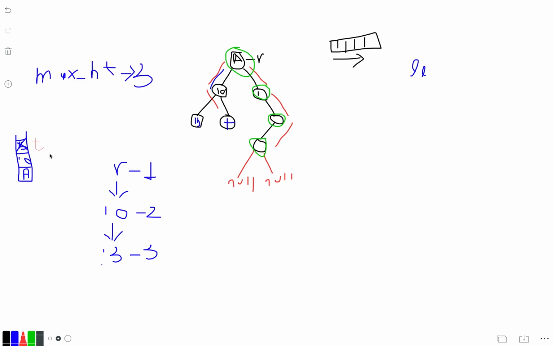Then what happens? Now we explore the path for the T. So we have the left and the right again. When we started with the T, we found that left does not exist, and right does not exist. And from 10 we got 2. So T also has a height of 2 plus 1, which is 3, so we don't update the max height. This is still T.